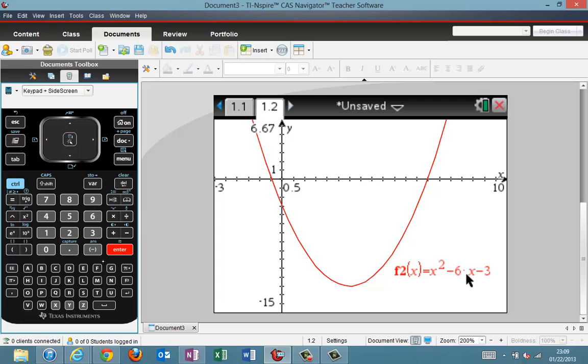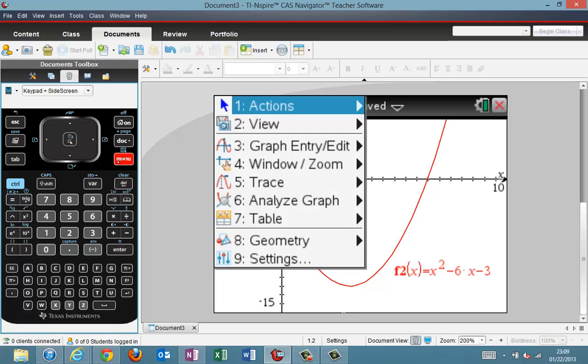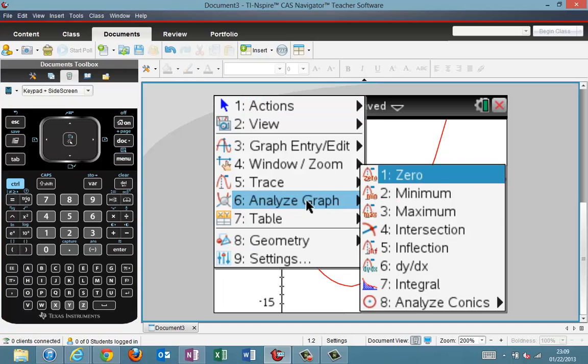But now we want to find the max or the mins. That's the next step of this. Maxes and mins occur at turning points where you go from a decreasing area to an increasing area. That would be the vertex of a parabola. So, as we did before, whenever we want to find something, we can go to the menu and analyze graph, and you'll see an operation for min or max.